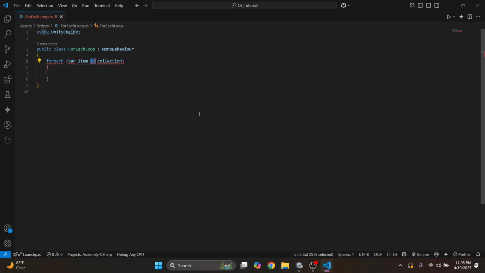Here, the in keyword connects the item with the collection. It's like get each item from this collection one at a time. Here, collection is the array or group you are looping through. It can be an array or a list. And here, these braces are the body of the loop. Everything written inside these braces will be run once per item in the collection.